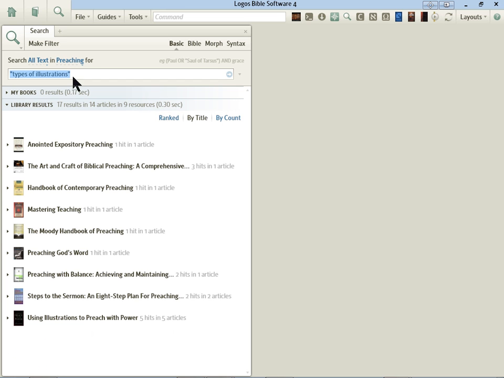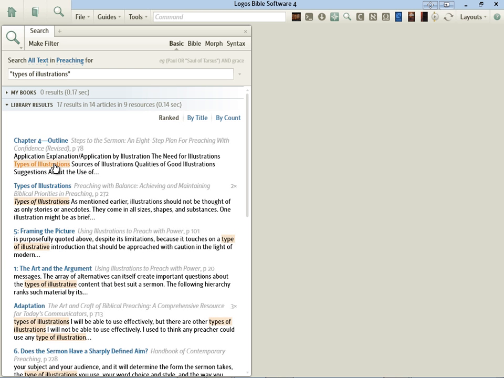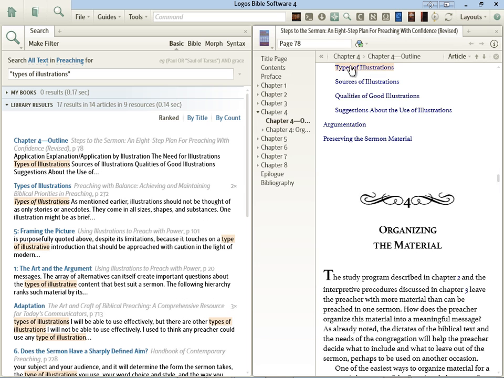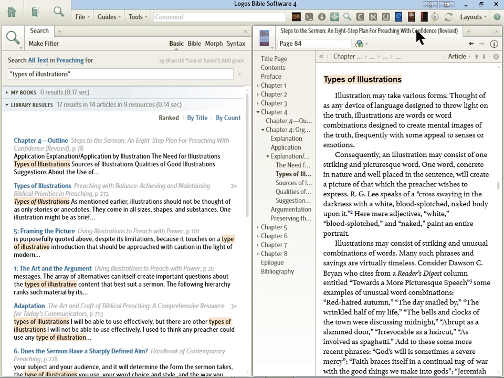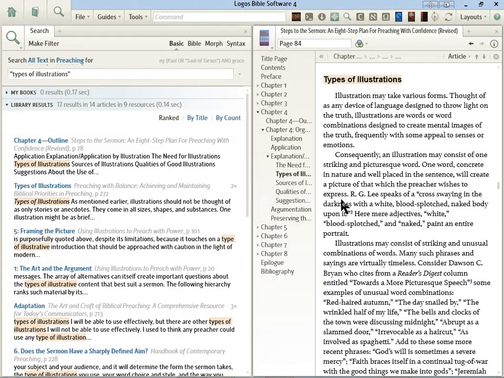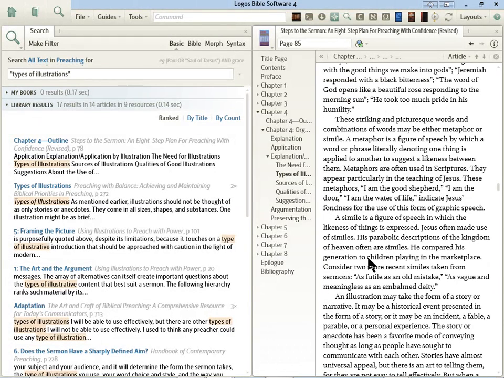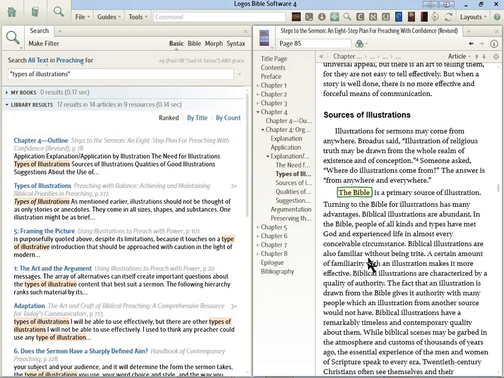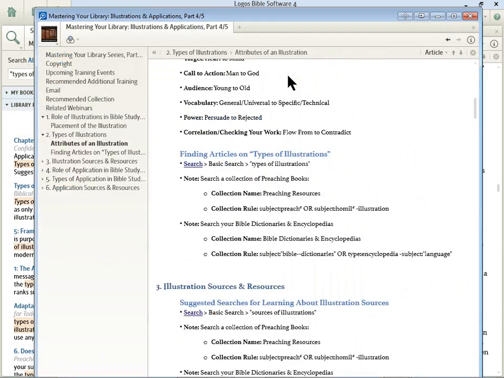So here it is. There's the search, types of illustrations, and then we can just go ahead and look at those. You're going to find that there's quite a bit of material written. Here's types of illustrations. You click on that. This is in Steps to a Sermon, and you can learn quite a bit about types of these and so forth. So very helpful and will come in handy. All right, let's go back to the personal book.